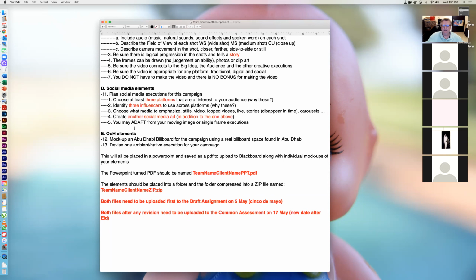5 major categories. So out of home elements, first one is I want you to mock up an Abu Dhabi billboard for the campaign using a real billboard space found in Abu Dhabi. So what I'm saying is go out for a drive. You don't have to get out of the car unless you can't see out of the car. But from the car, you can take a picture of a billboard. You could take a picture of the Adnec overpass. You can see a billboard somewhere. You could take pictures of banners on one of the bridges, all those sorts of things. But I want it to be a real Abu Dhabi thing.